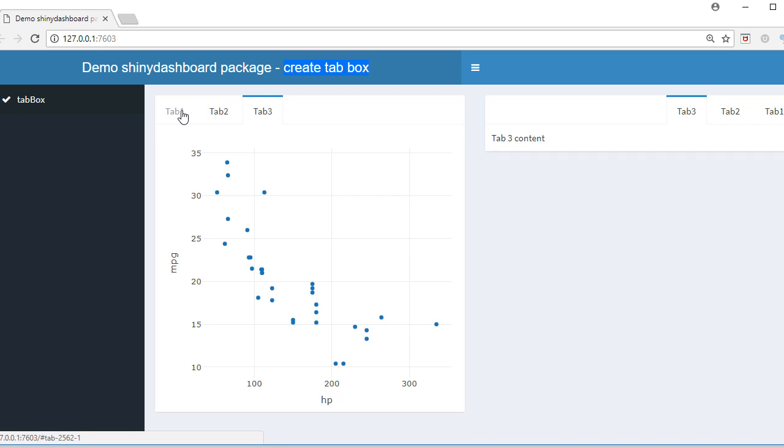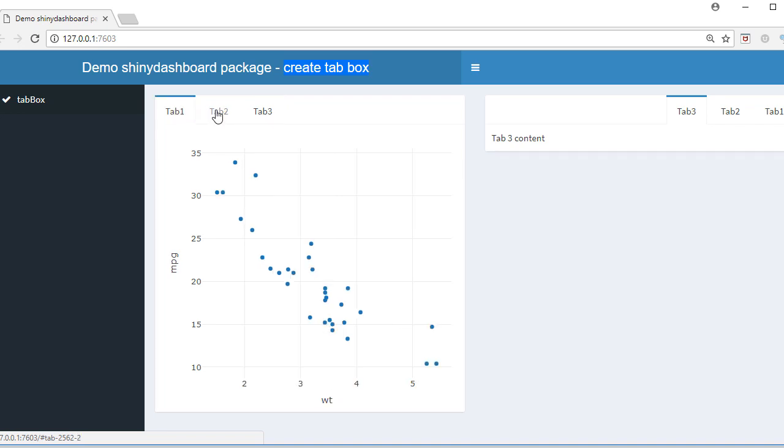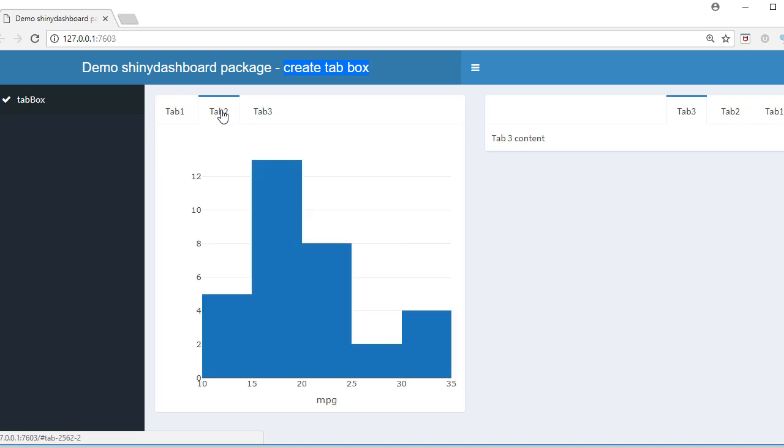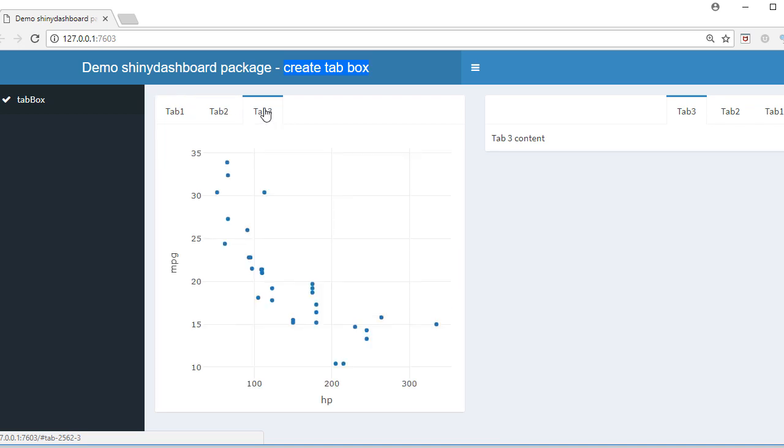It might have other widgets as well, but for demonstration what we have is we have got three tabs. Tab 1 has got a scatter plot, tab 2 has got histogram, and tab 3 has got another scatter plot. So what we see is, in the same space, we have accommodated three different things using tabs.